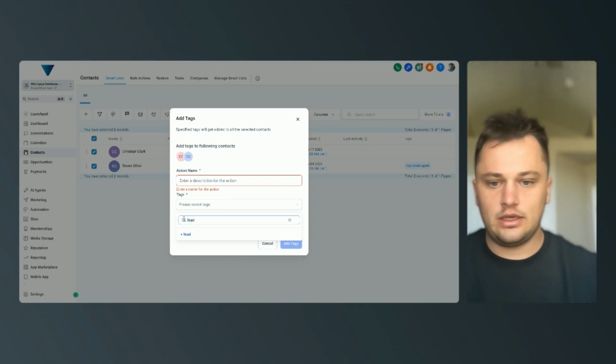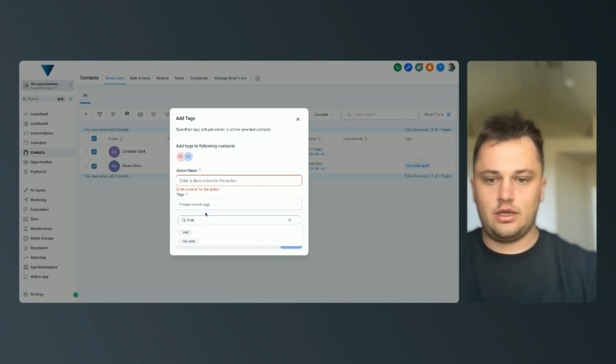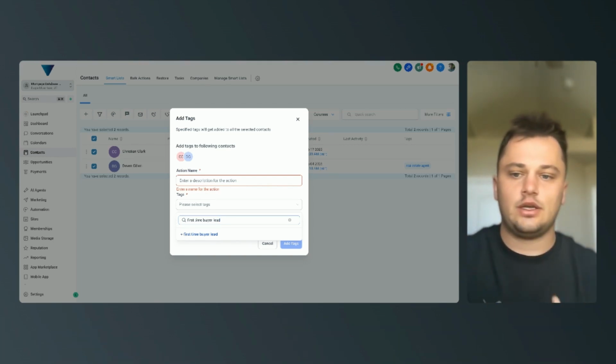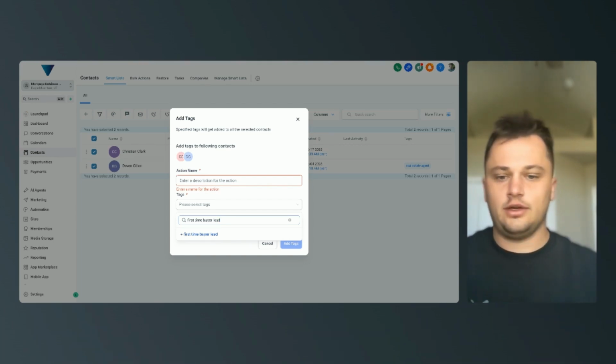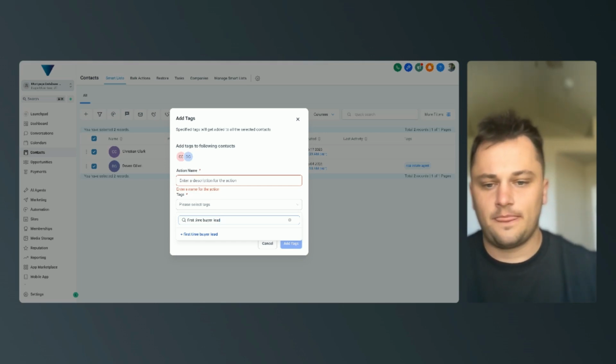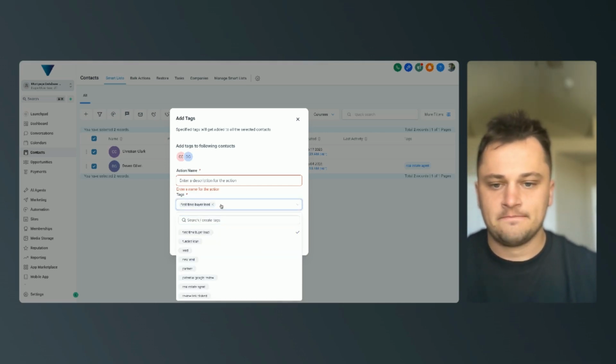Like you'll see that lead appears, new lead or lead appears in the system, but you don't have something like first time buyer lead. And so what you can do is you can actually select this plus button, and that will add it to your plethora of tags. So you can just add tags on the fly super easily here. So I'll just go ahead and do that.